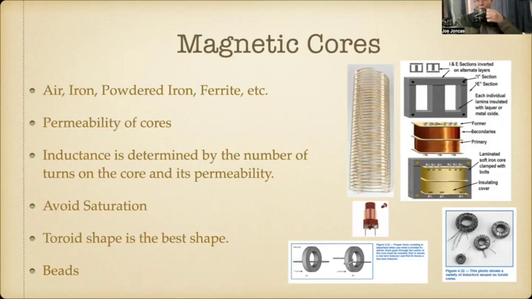Now, magnetic cores. Has Scott shown up? Yeah, he's in the room. He just said that he was on a phone call. Oh, okay. Good.